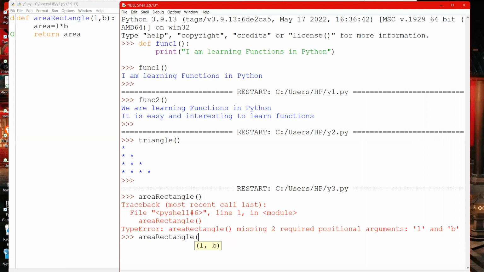So you can see the comment is also hovering there, L comma B. So I will give here two values, 20 comma 30. Here I must add one thing: in the definition, where we have used L comma B, these are called the formal parameters. And while calling the function, when you are passing the values 20 comma 30, these are called the actual parameters. So there is a difference between the formal parameters and the actual parameters.